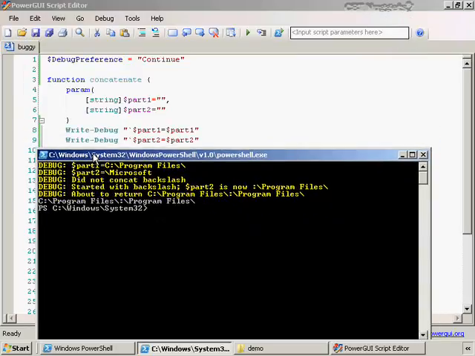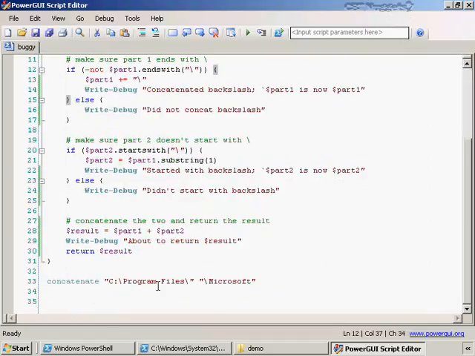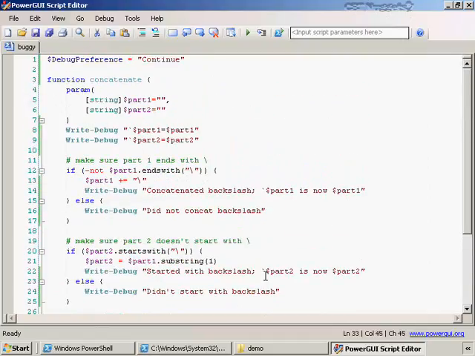Okay, at the first part of my script, lines 8 and 9, part 1 equals C program files / and part 2 equals / Microsoft. Okay, that's what I expected, because right here is where I input that information into the function.